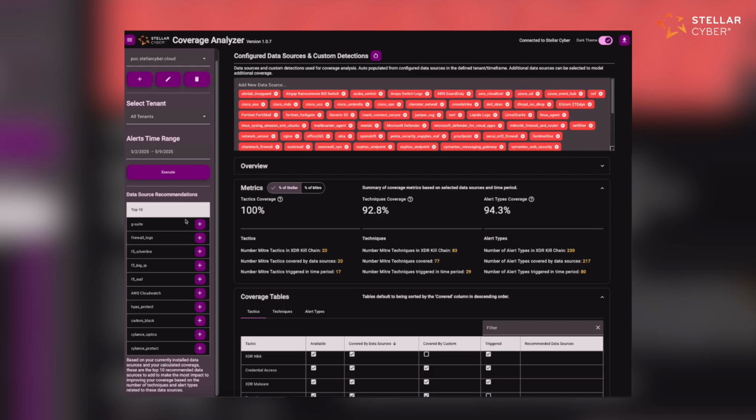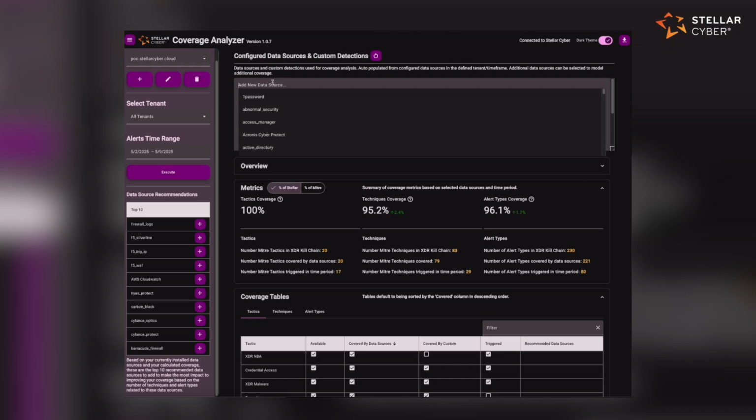So let's just choose the top item here, G Suite. You click on G Suite here, and notice it's added up top here in green. We can dynamically add and remove data sources from this list. We can also add them up here from this area where it says add new data source, and choose from the dropdown.